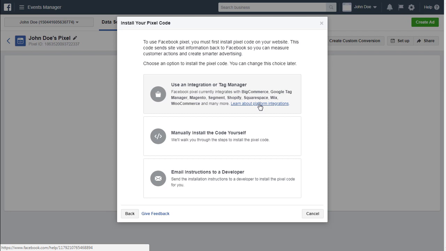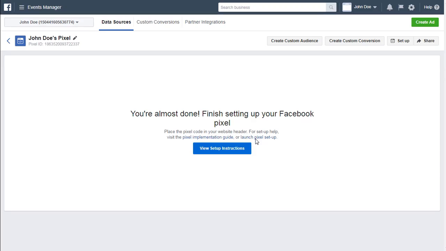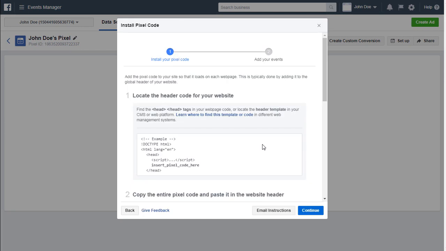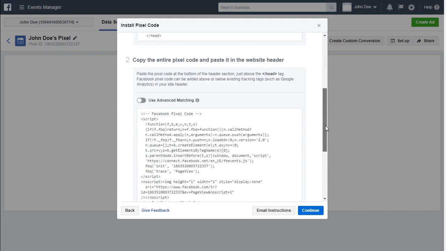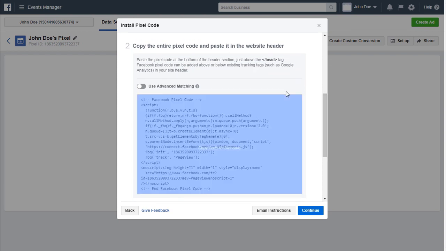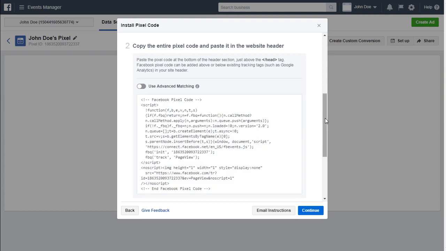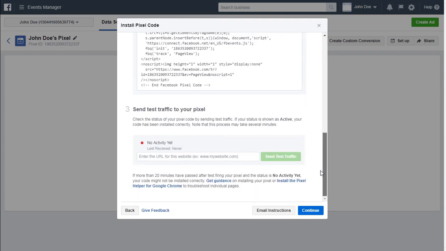Now, installing a pixel is very simple. Click on Install the code yourself. Follow the instructions here. First, you need to locate the header code of your website, then copy the entire pixel code and paste it in the website header. You just need to click on this and it'll automatically copy to your clipboard, and then you just paste it into your website's code. And when you're done, open a new tab, go to your website to activate a pixel, or you could just come back to this page and send test traffic to a pixel. And when you're done, click Continue.